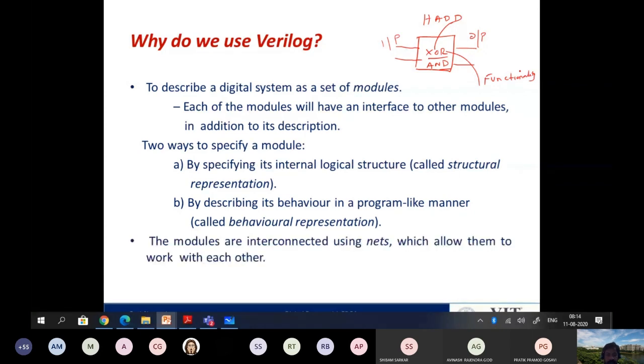Here the modules are interconnected using nets, which allow them to work with each other. This may be connected to another block, block 2, and we call this a net or a wire.